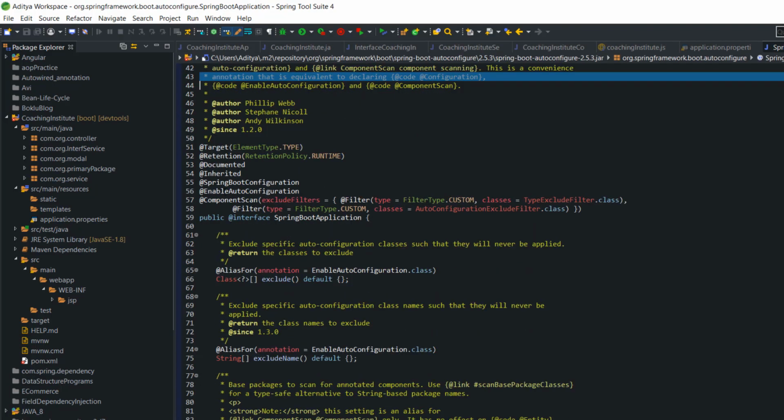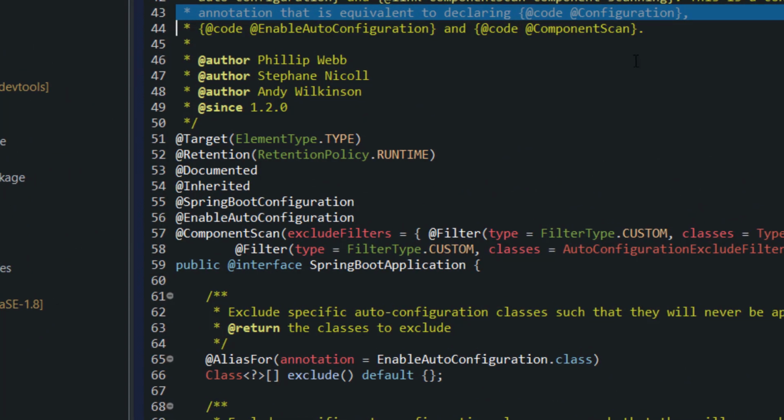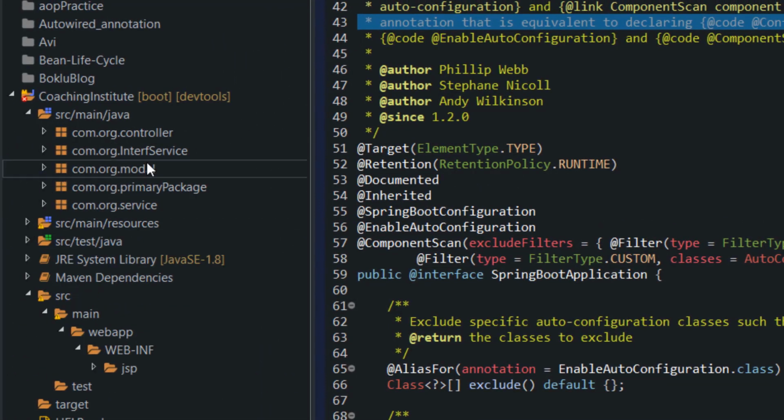here I can see that @ComponentScan is already given, but there is one problem with that. The @ComponentScan which is already embedded inside @SpringBootApplication only works with the parent package to all the child packages. But you can see that I have mentioned 5 different packages here: com.org.controller, com.org.interservice, com.org.model, com.org.primary package, com.org.service. Here all the packages are there, but no parent-child hierarchy is available.